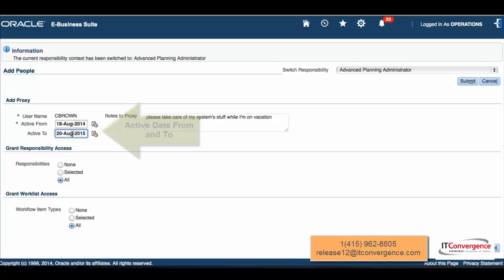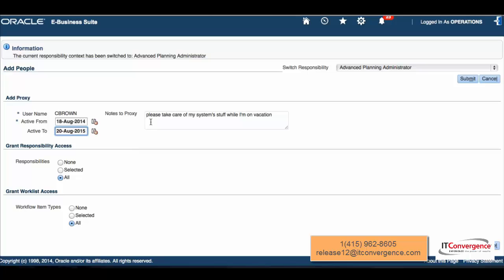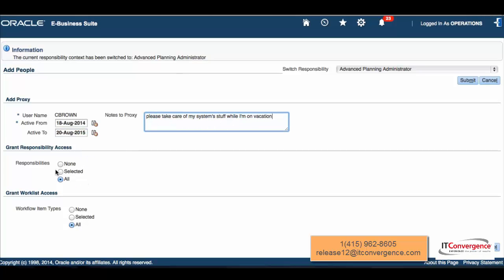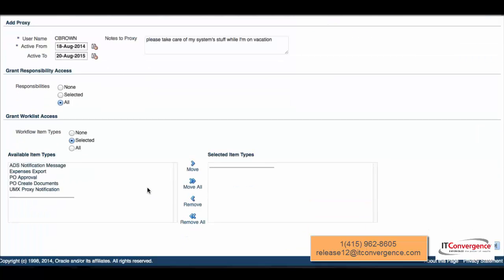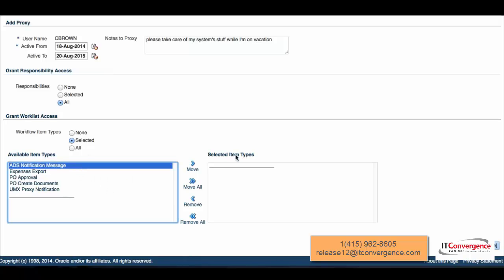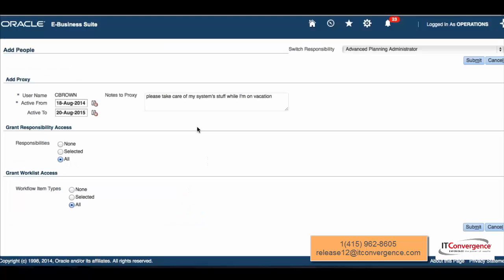Then there's a note here, and then there is a grant, which responsibilities you are granting, and even which work list you are granting, okay? In this case, I'm just selecting which workflow activities, workflow type I can select. And I can choose any of them and move it to the selected type, okay? So for the purpose of demonstrating this, I'm going to leave all, okay?